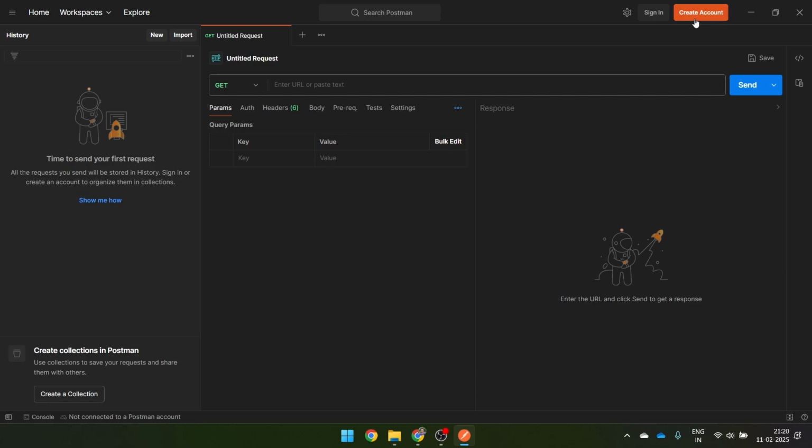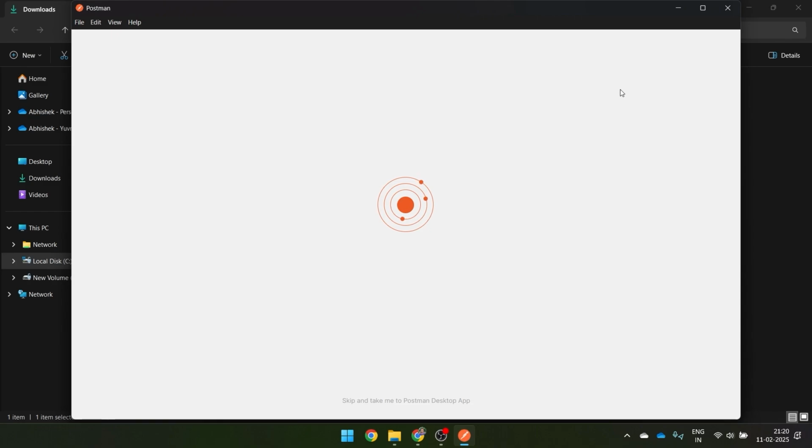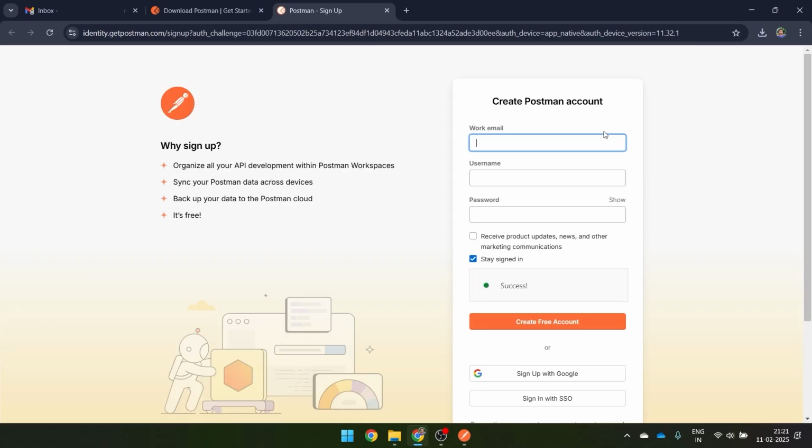Let me show you what it takes to create an account. We'll go here and say create account. It is going to open up something like this, and it is going to take you to this particular website automatically. Here it is going to ask you for your work mail, because if you're working in a company, they are going to create a common account for the whole project, where you will be able to see not only your APIs, but the APIs made by others also. So in that case, you will be providing your work email.